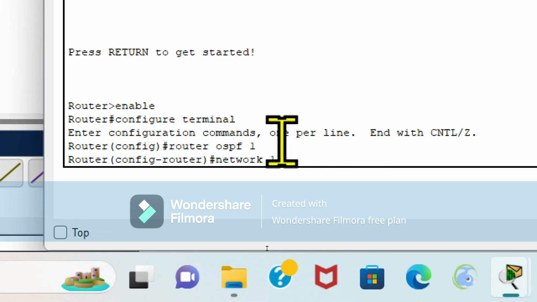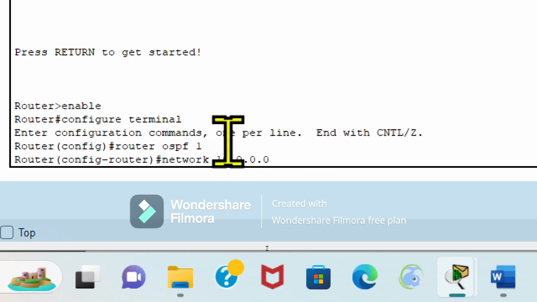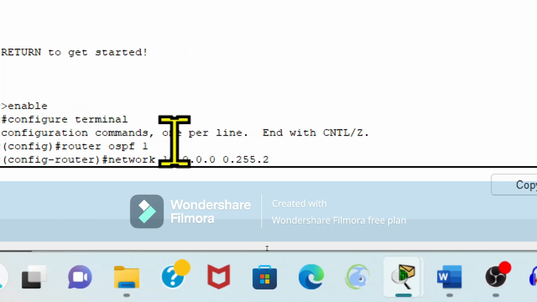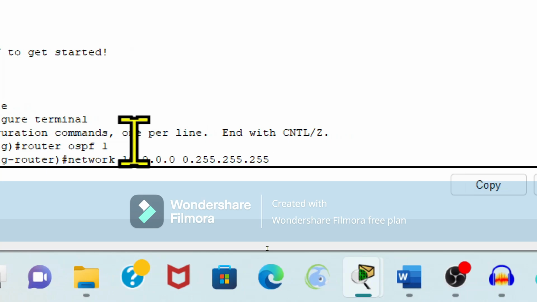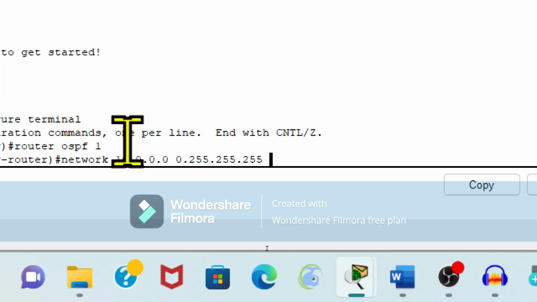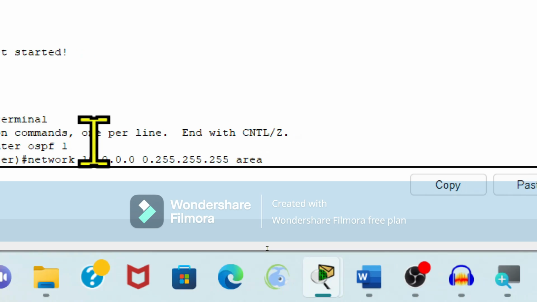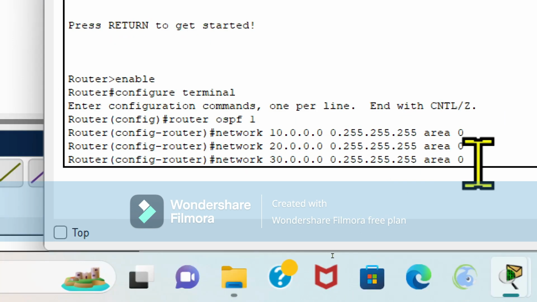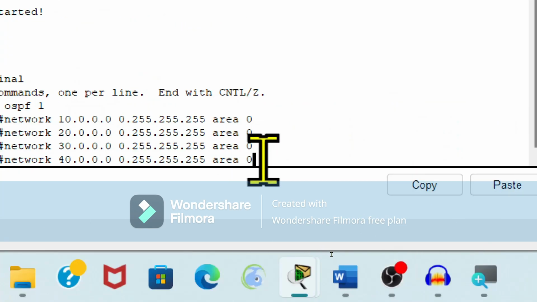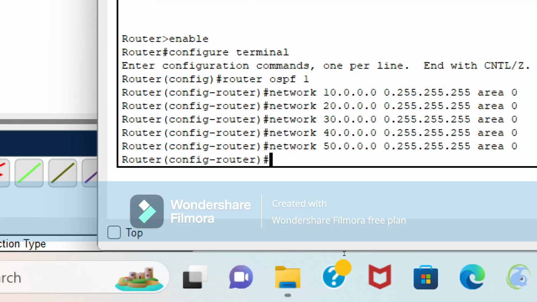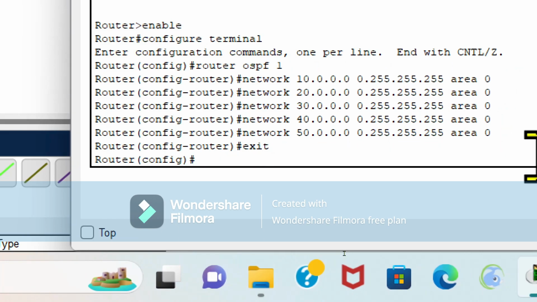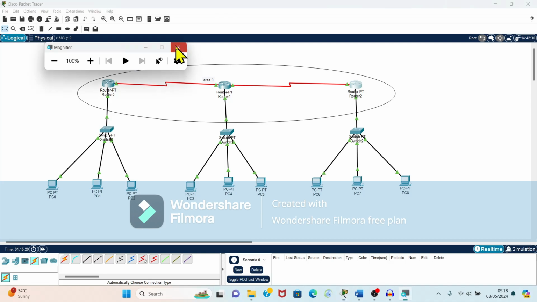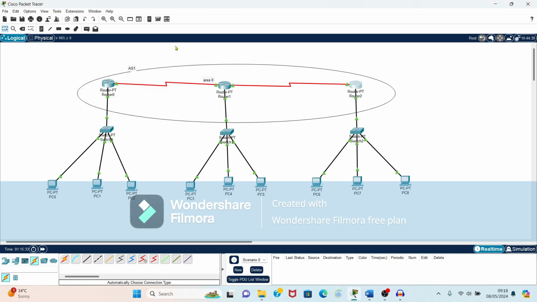Again we have to provide the network address, so type network 10.0.0.0. Again we have to provide the wildcard address, 0.255.255.255. Now the wildcard address has been given. Now we have to give the area also, area 0. Similarly, we have to add all the network addresses: 20, 30, 40. So we have set all the network addresses. Press enter and type the command exit to exit from this router. Now close the CLI configuration for router number 2.